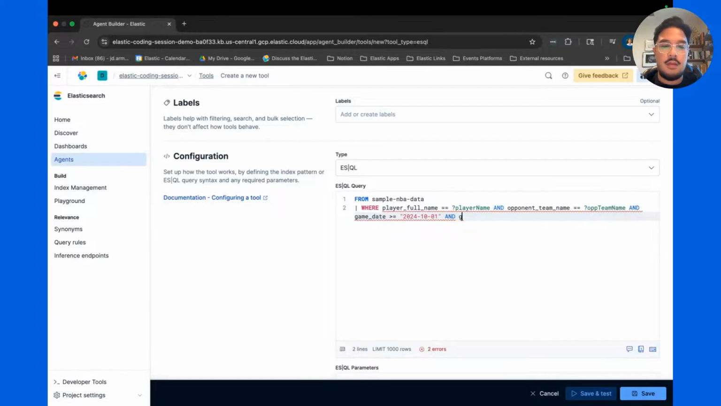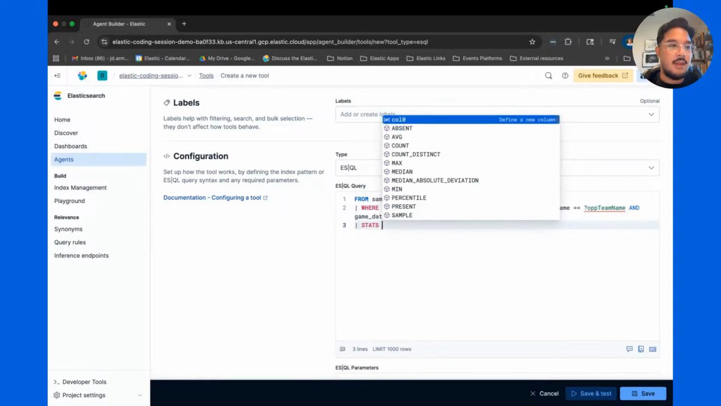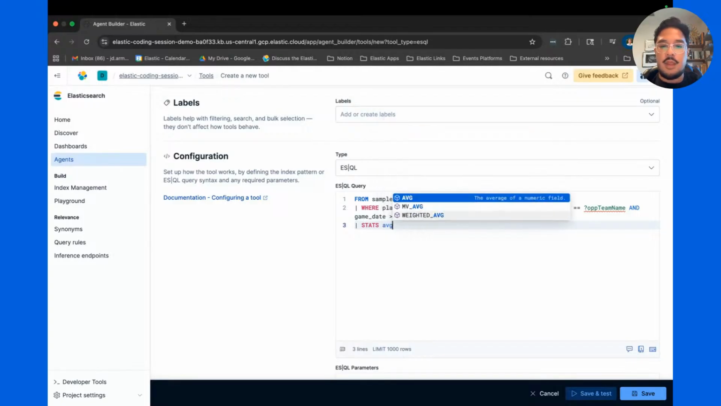And game date less than or equal to, we're going to do where the season pretty much ends. So 2025, around June. All right. Again, we want to find the stats, get those aggregations, and we'll do average points.